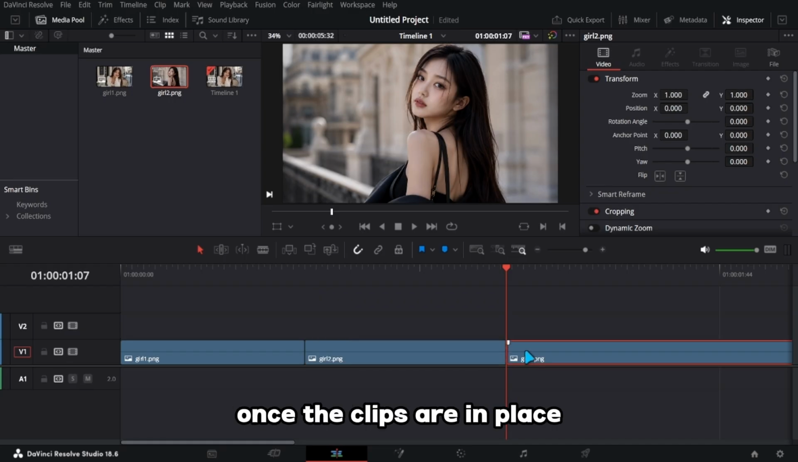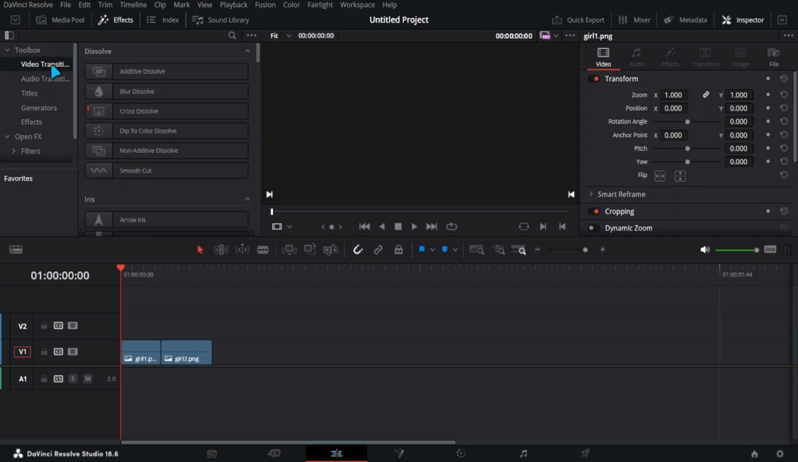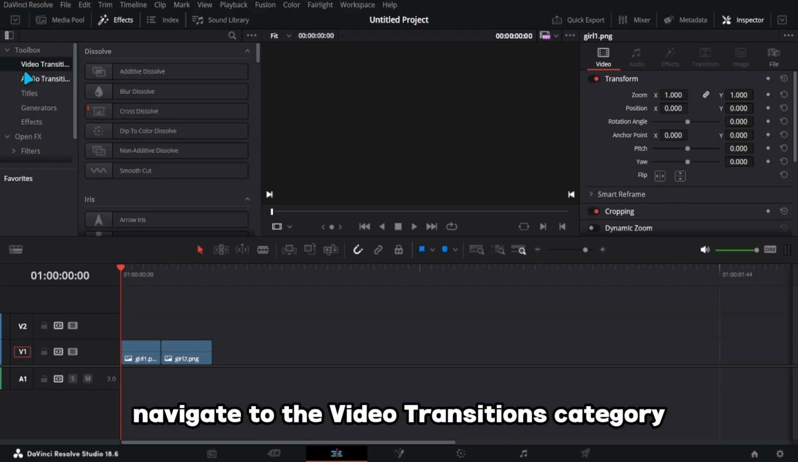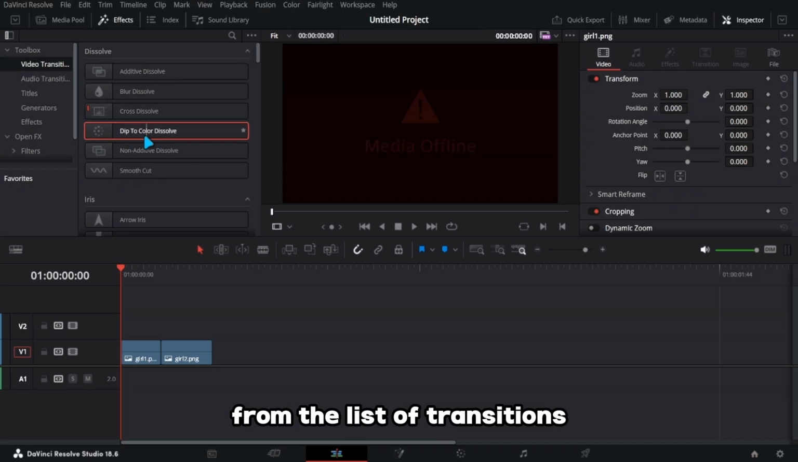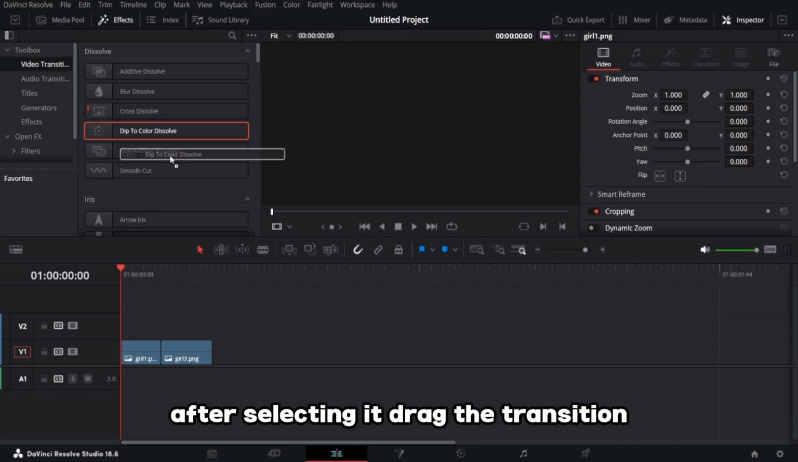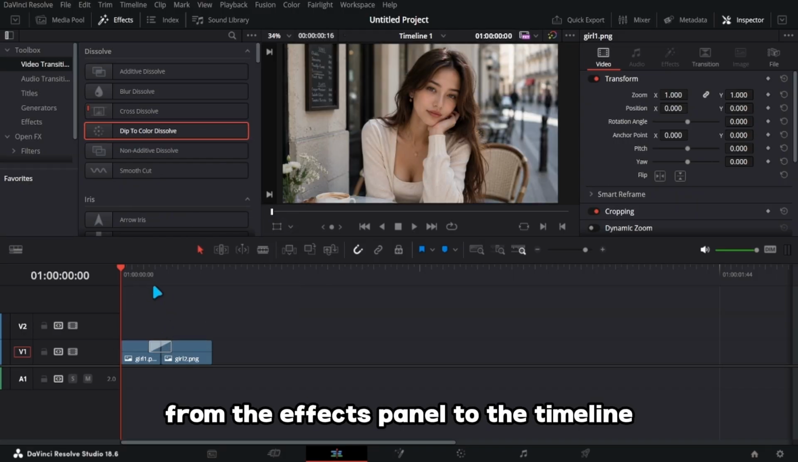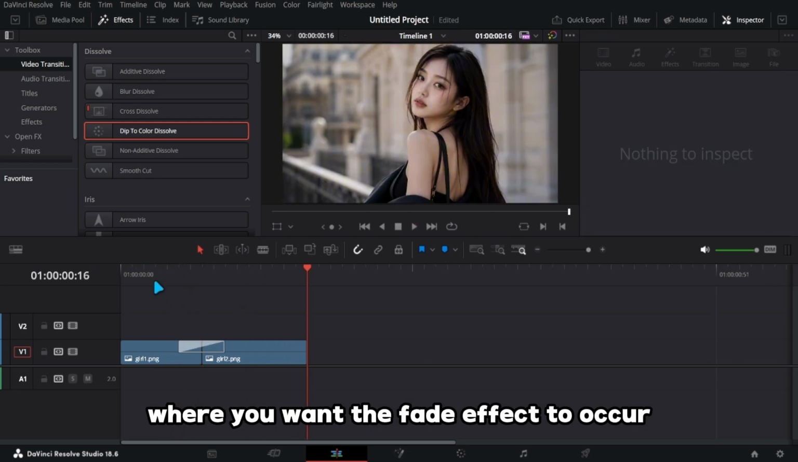Once the clips are in place, open the Effects panel located in the editing workspace. Inside the Effects panel, navigate to the Video Transitions category to access the available transition effects. From the list of transitions, locate and select the Dip to Color Dissolve transition. After selecting it, drag the transition from the Effects panel to the timeline and place it directly between the two clips where you want the fade effect to occur.